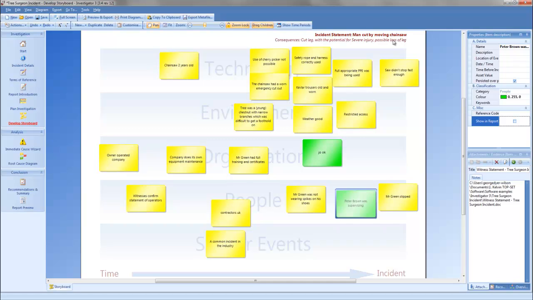Another one of the benefits of this section is you do not have to have a separate drawing diagram to make your storyboard. And again, this can be exported very easily or emailed to a colleague if you would like to work on an investigation remotely. So that is developing the storyboard section.